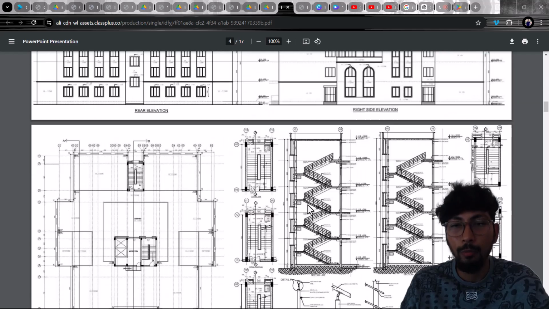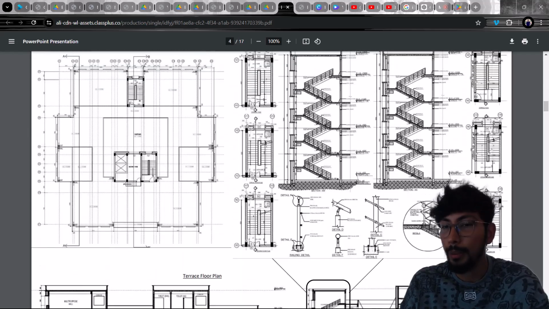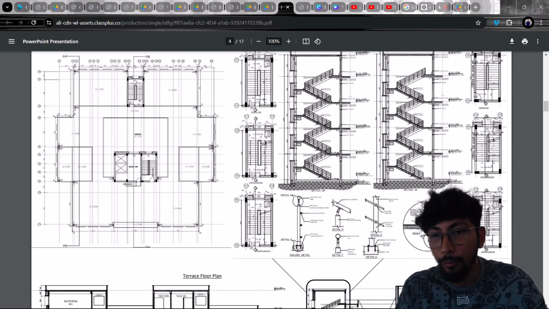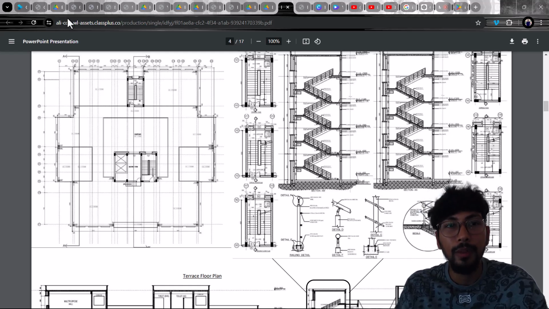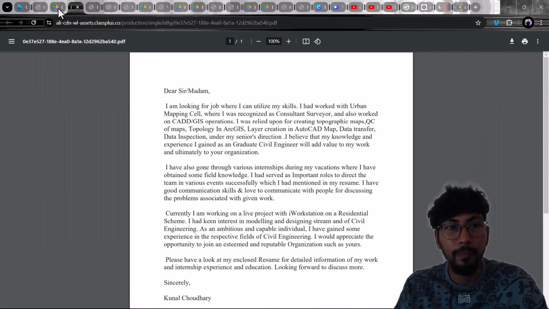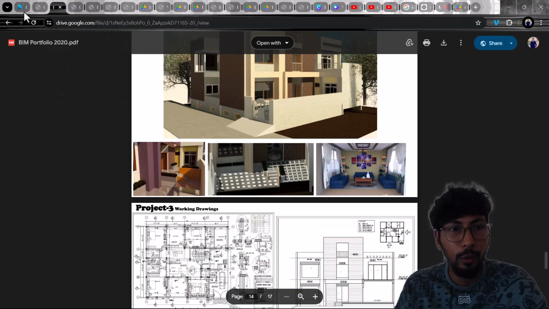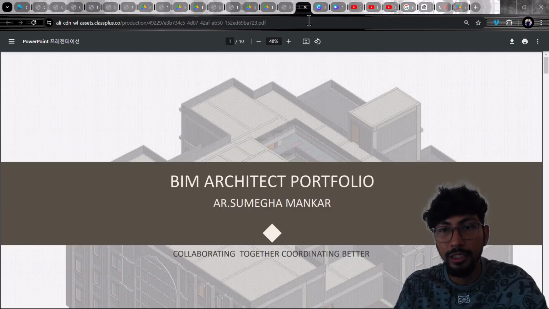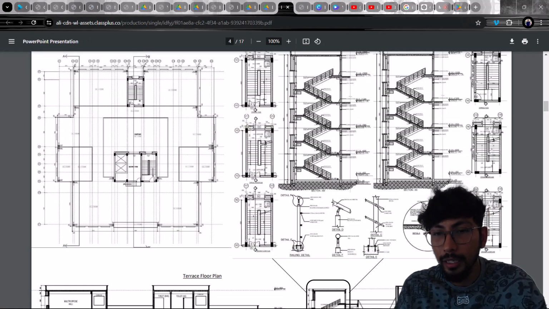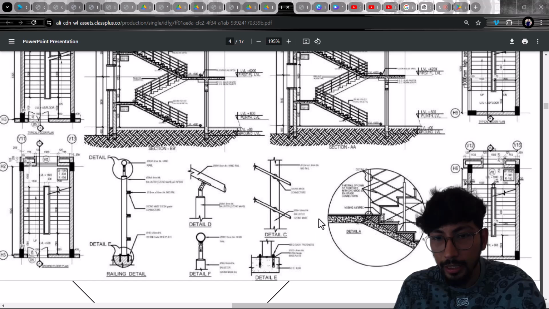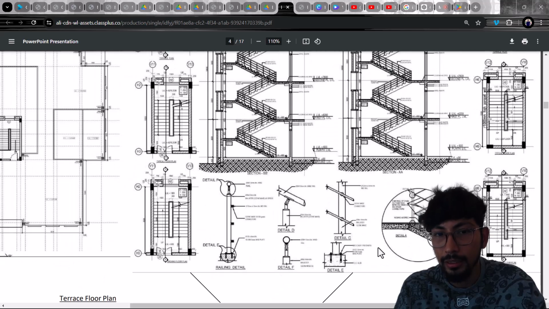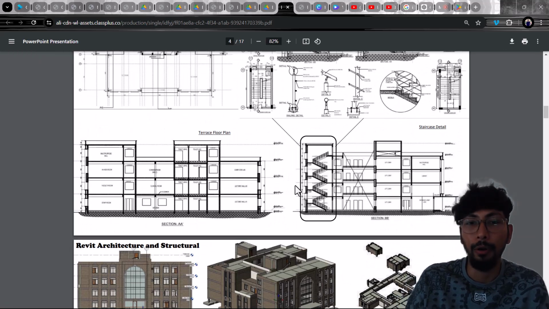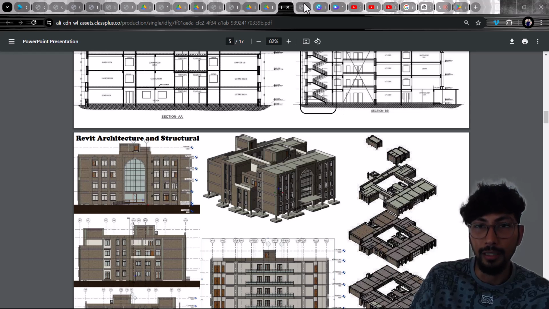I can show you more and more portfolios, the way people need to showcase the detailing work. Like this portfolio is of the same Jyoti Sharma. The way she has maintained the detail of the sections, you can see the detail sections of a staircase. This is what is required by an employer. You need to showcase these kinds of details.